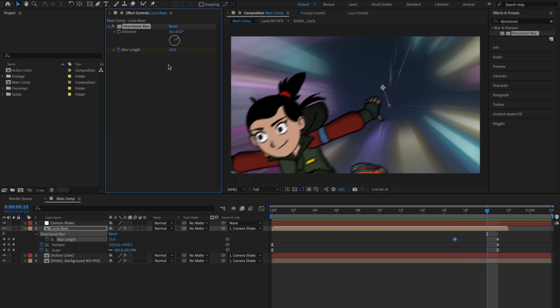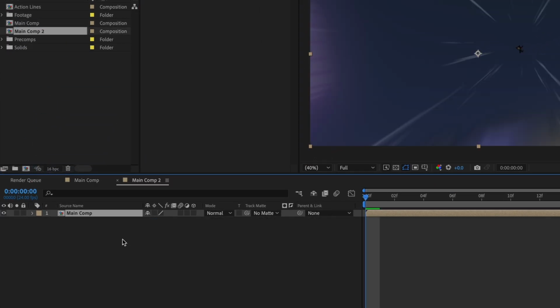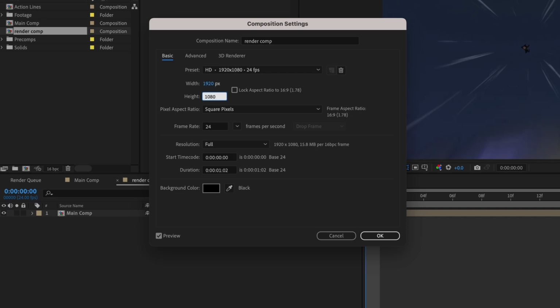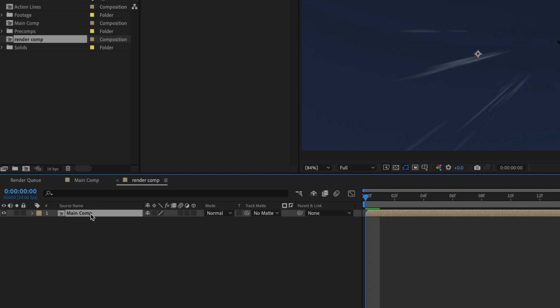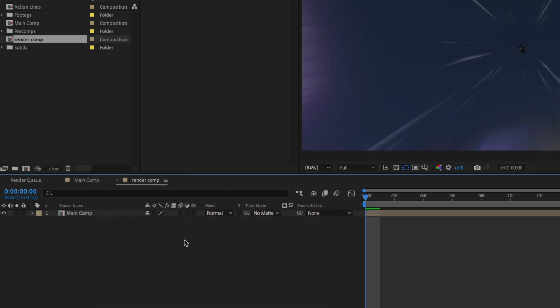Time to finish up by adding some color adjustments and film grain to get a more cinematic look. We're going to take our main comp and drag it here to create a new comp. We'll call this render comp. Set the width and height to 1920 by 1080. This is just easier to manage for final export. Then right click on our comp layer, go up to transform and select fit to comp width.